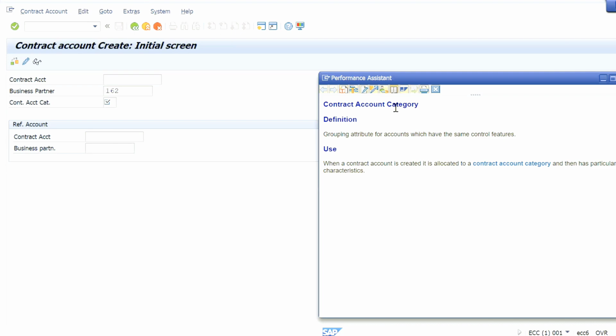One is extended contract account, and the second one is collective contract account. This is the general part, but in reality that could differ.